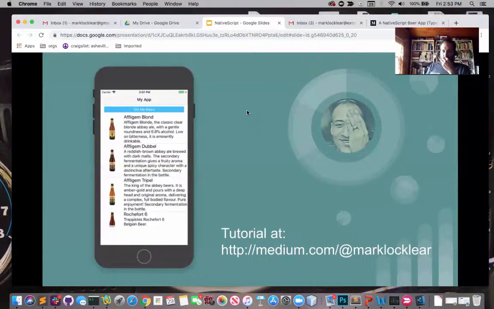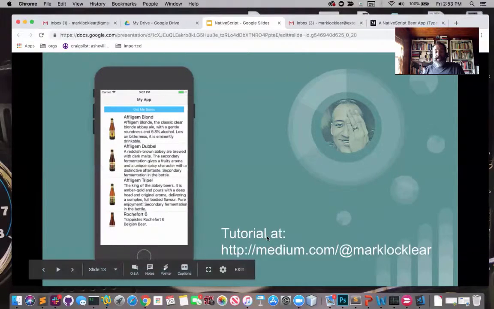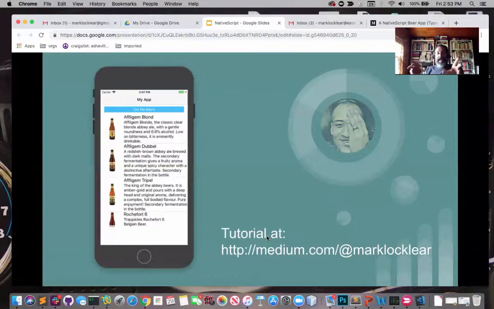If you go to medium.com/@marklocklear and look down the list of articles, I'm not sure if it was the last article I did or not, but I've got a tutorial there that'll walk you through creating this beer app. Basically, this is a really simple one-page app. We're going to create a new NativeScript app. You'll get to see the off-the-shelf app that's created by default, and then we'll modify that.